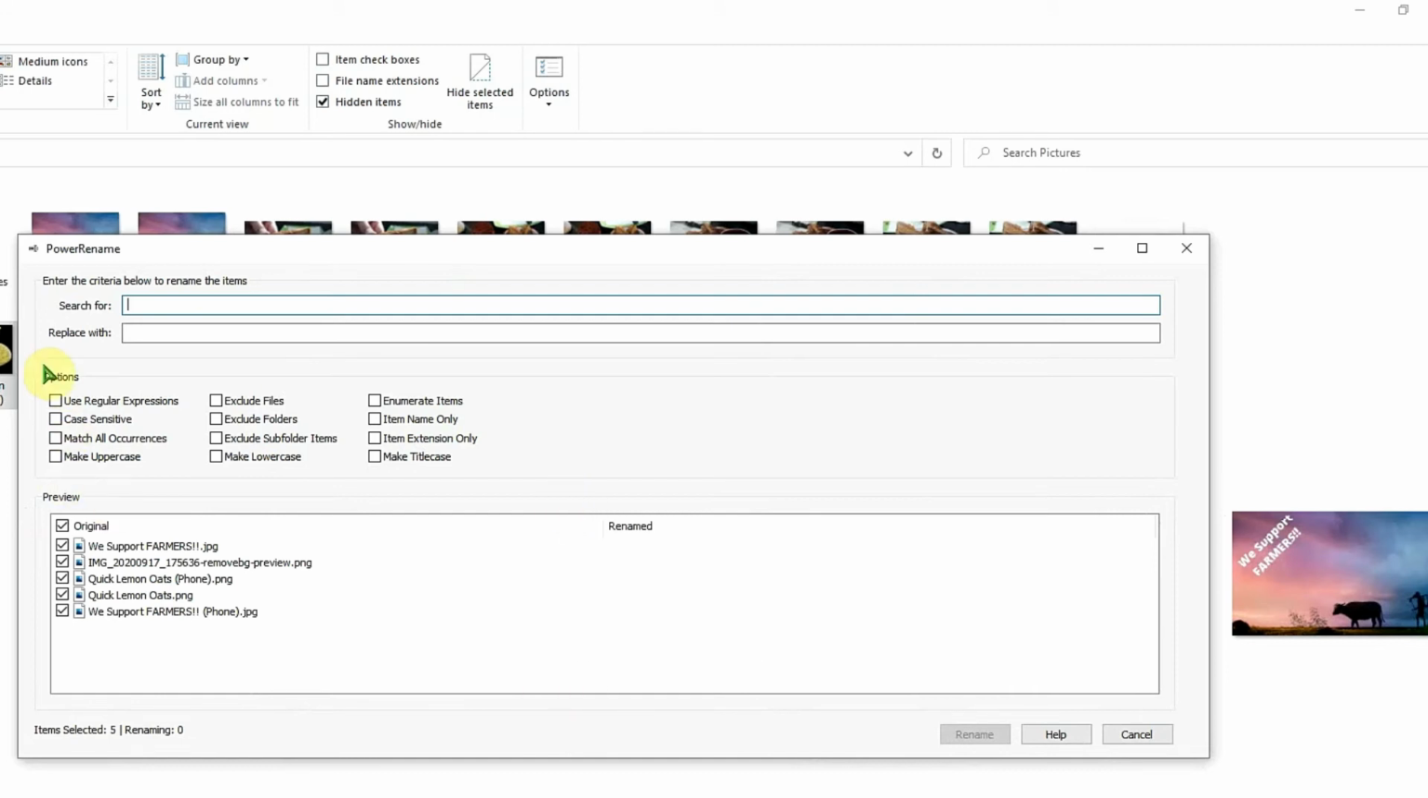And other than that, you can see a number of options available here wherein you can select as per your requirement. For example, if I want to search for the word lemon and replace it with a small space, you can see that the original name was Quick Lemon Oats. However, once it's replaced with a blank, it's gonna be renamed as Quick Oats.